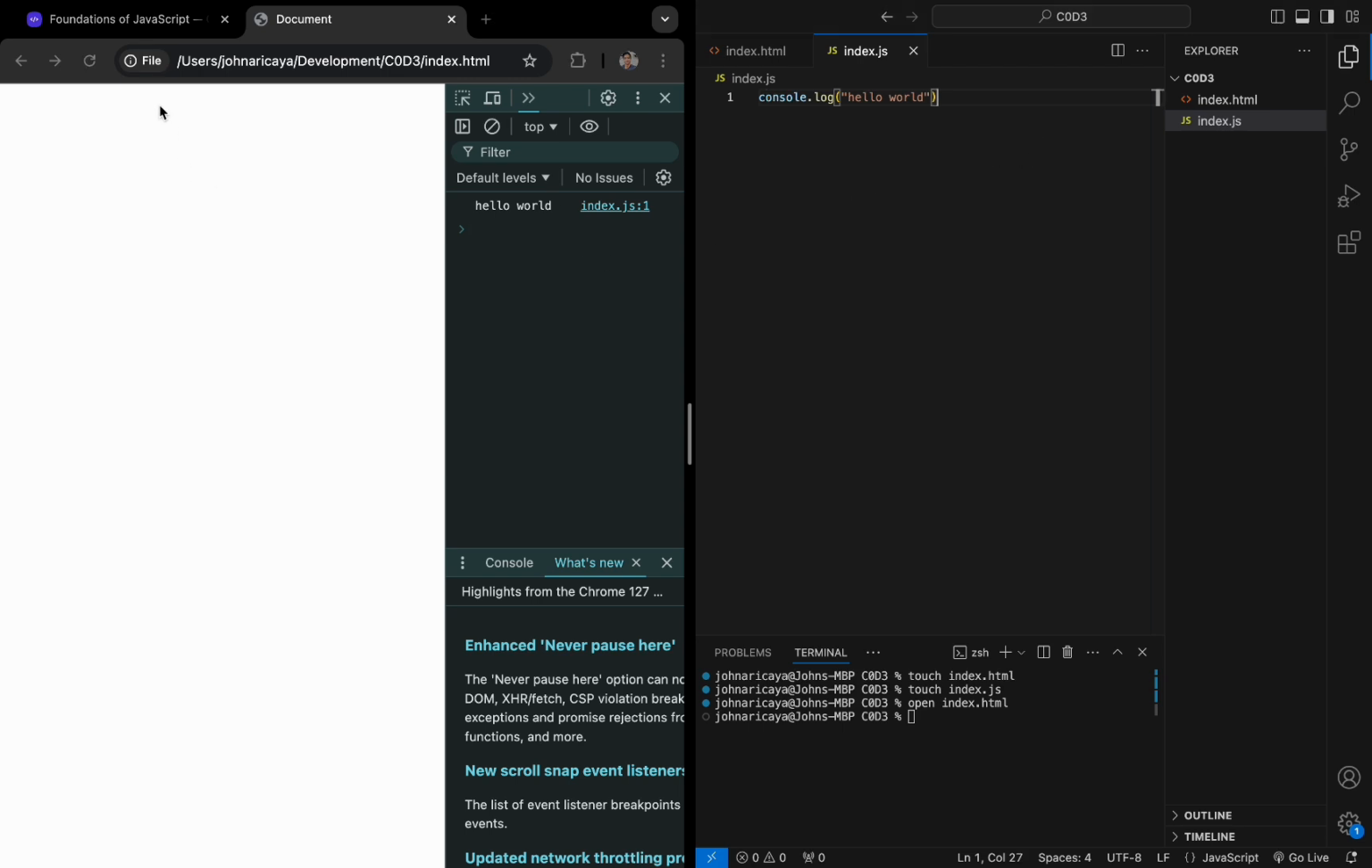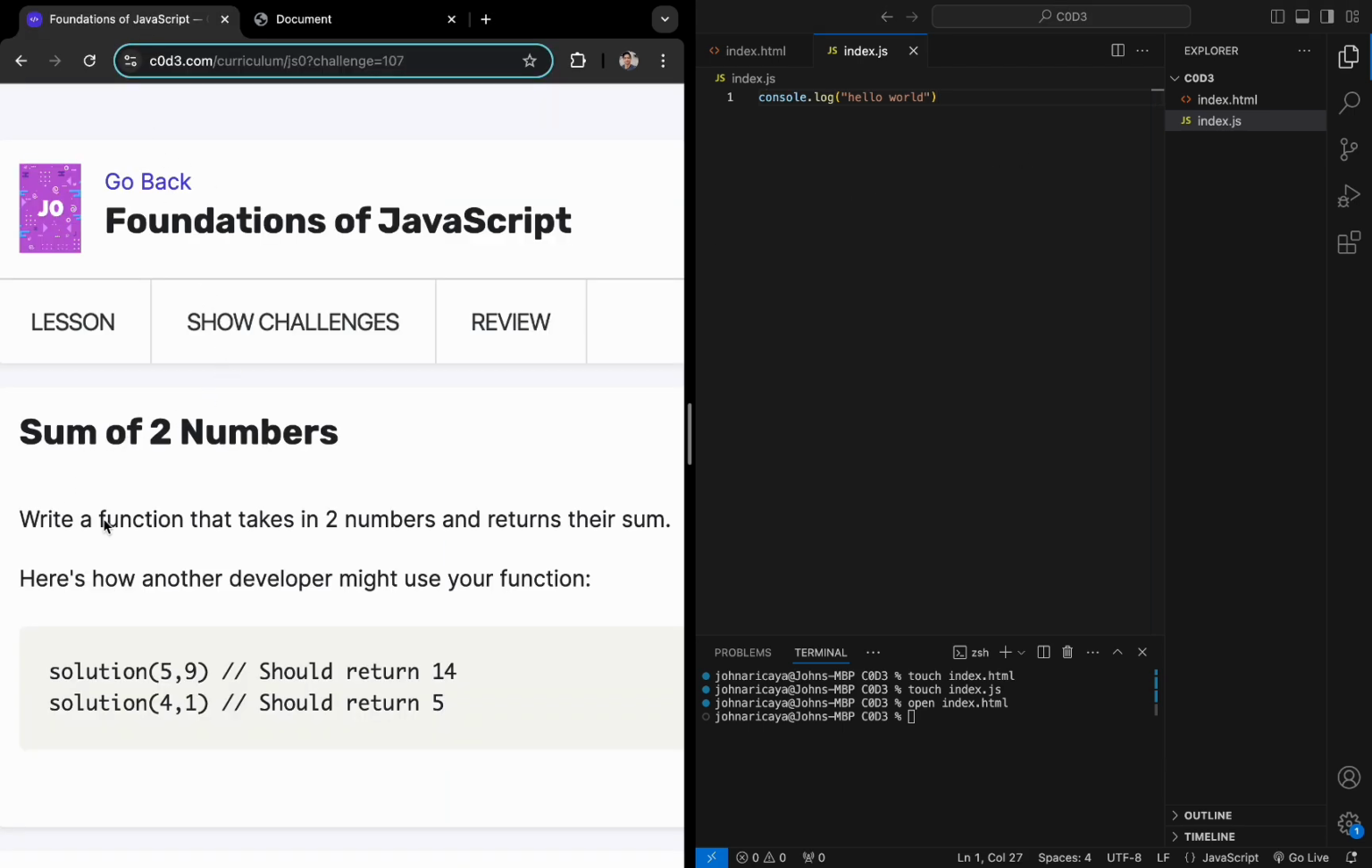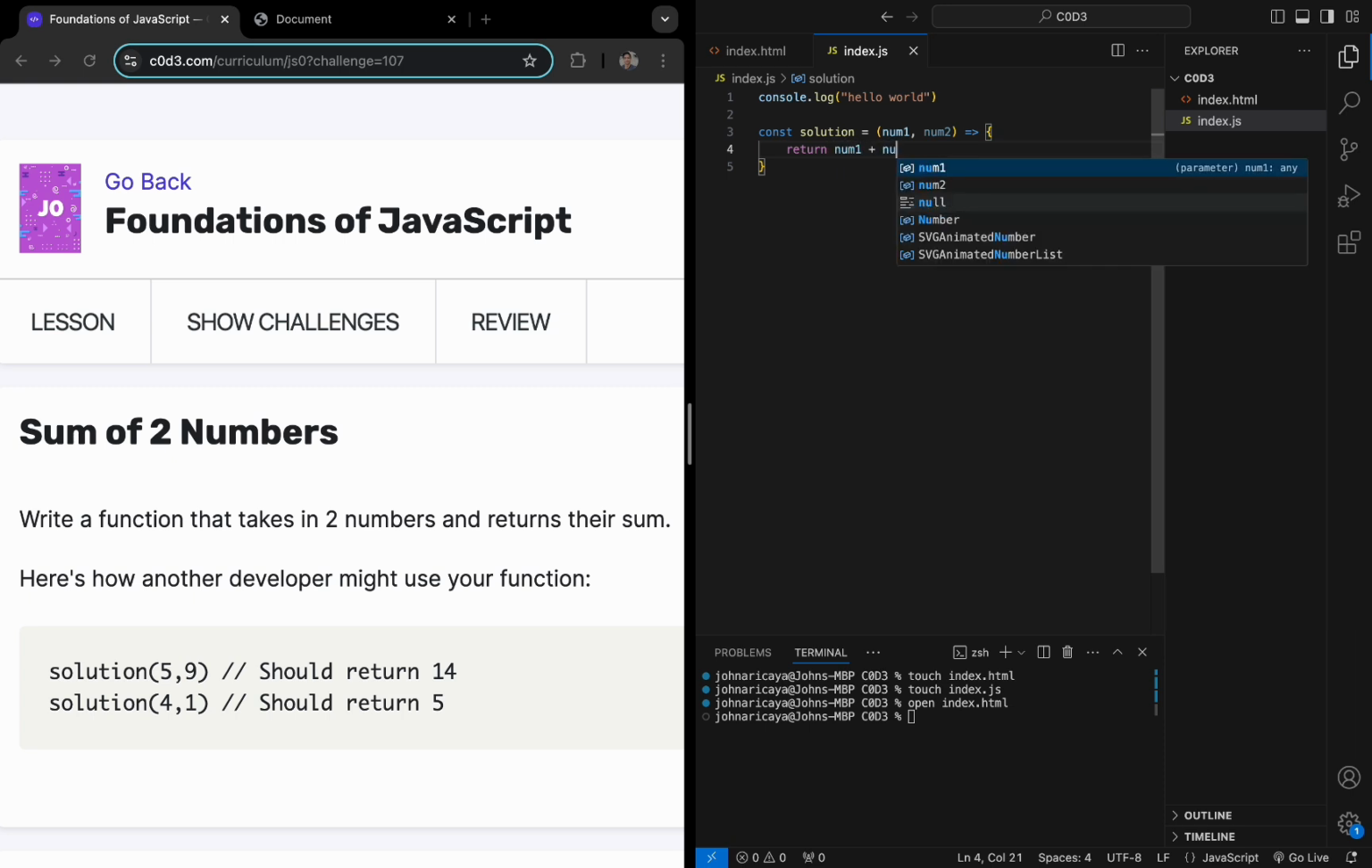Okay. Now we're going to start on completing this equation. Right here, take in two numbers and return their sum. Here we're going to first use the const solution, which means we're creating a variable or function named solution. Then we're going to put parameters inside our function, which are num1 and num2. Then we're going to return the solution or the sum, which is num1 plus num2. So that's our equation right there.